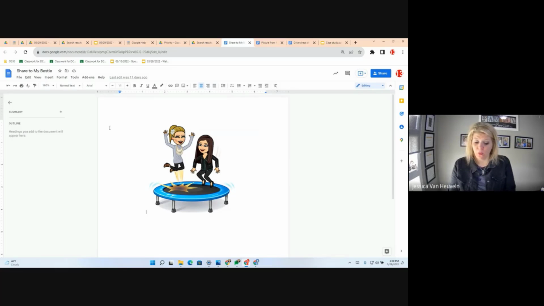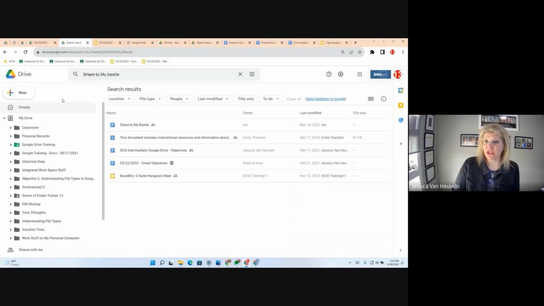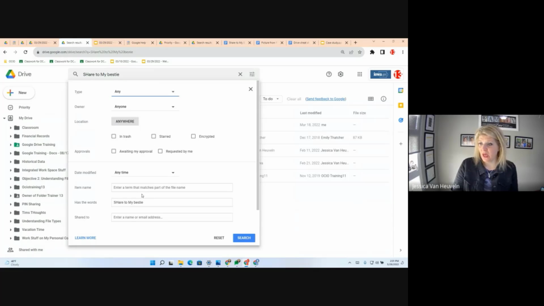Okay. What about many friends? Wonder if I want to share it with links. So this time I'm going to use the drop down. I'm going to search for a file that has the word share.